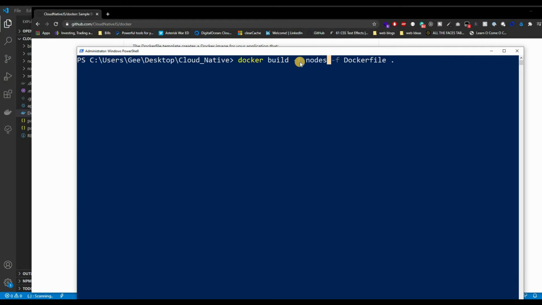For mine, I'm going to say node-server. I want to name it node-server. I want to tag it node-server. So that's what I'm going to do, right? -f is basically saying what Dockerfile do you want to use to build this image. And we want to use literally the Dockerfile.